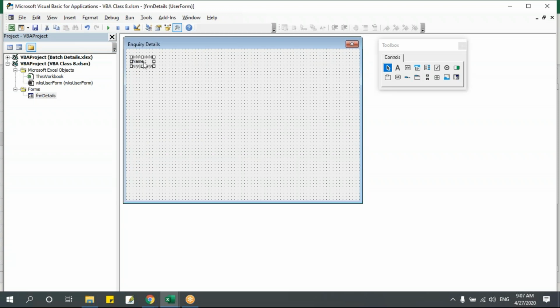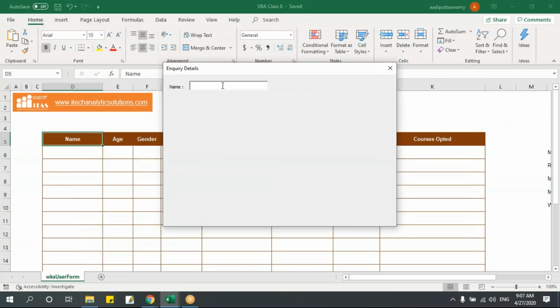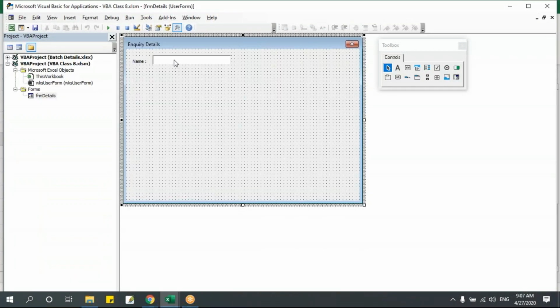Next, for this label I need one input control. We call it a text box. I'll select this and I'll put it here. You can drag this, so you can resize this, so we can fit in the data I type. If you click on this, see, I can type the details. So likewise, we'll start creating other controls as well.